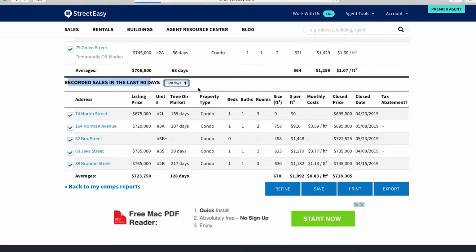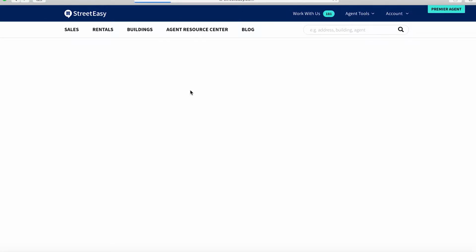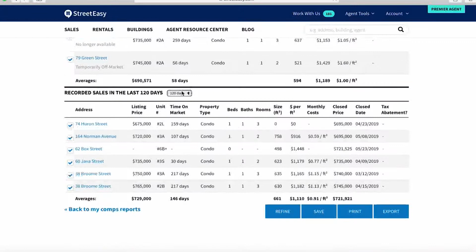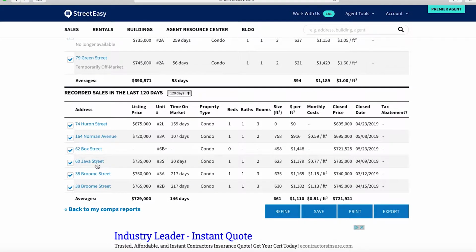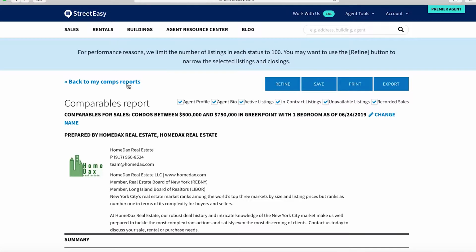So if we adjust to 120 days, let's figure out how many more closed deals we have. So it looks like there were 5 before, and now there are 6. So we picked up an extra deal. So let's go ahead and start the outreach process.